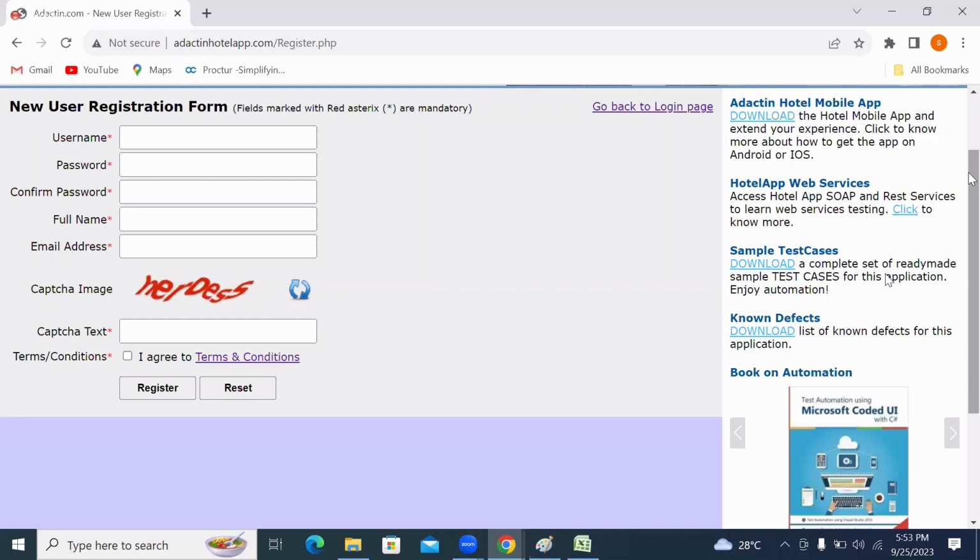Reset button. What is the bug? That is correct, right? If you take the reset button, you enter the data and click on the reset button, the data needs to be cleared. That is the correct functionality.